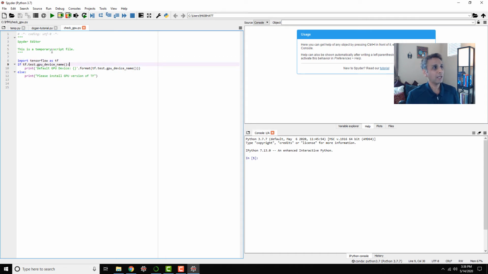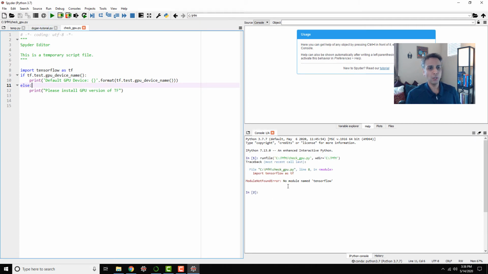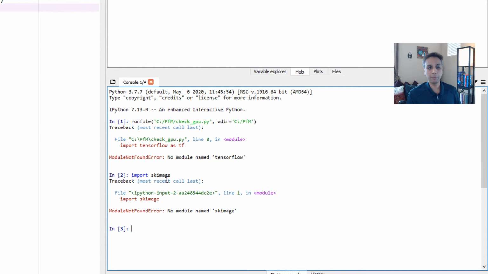Now if I run the same GPU test, it should say no module named TensorFlow, because I haven't installed TensorFlow yet. If I import skimage, it should say pretty much the same thing. Now let's go ahead and pip install scikit-image. Hopefully it should install the latest version, which is 0.17, or I believe even as of today, May of 2020, 0.18 has been released, so that would be the one that gets installed. So let's wait and see.